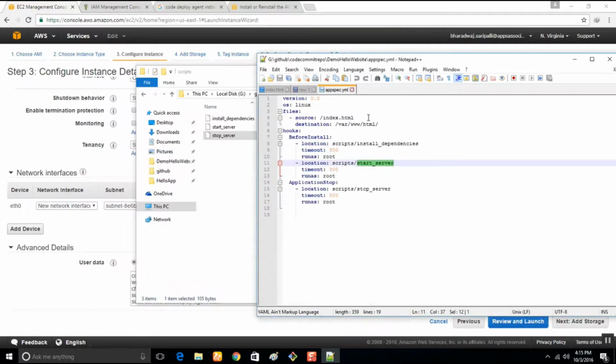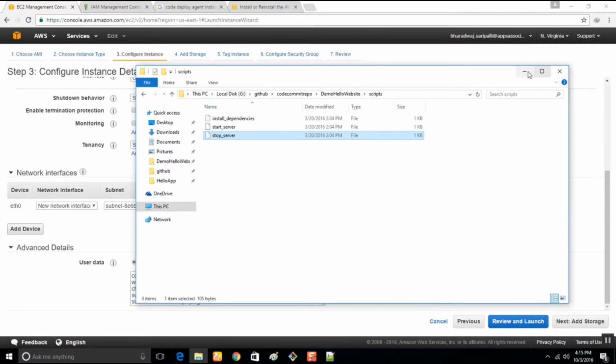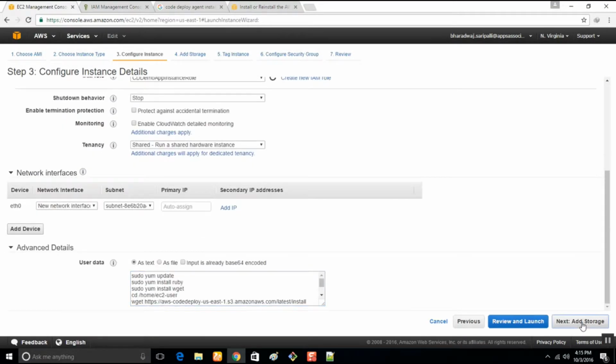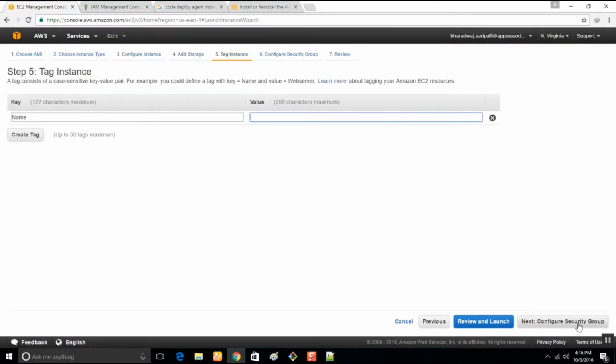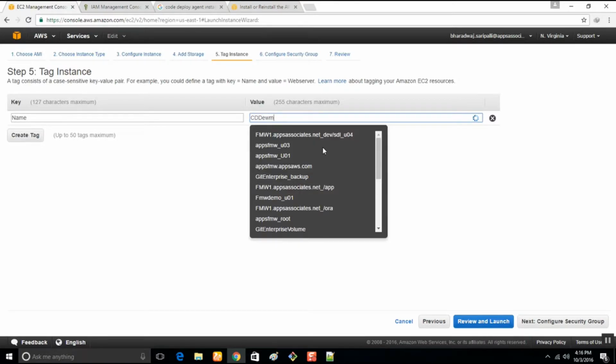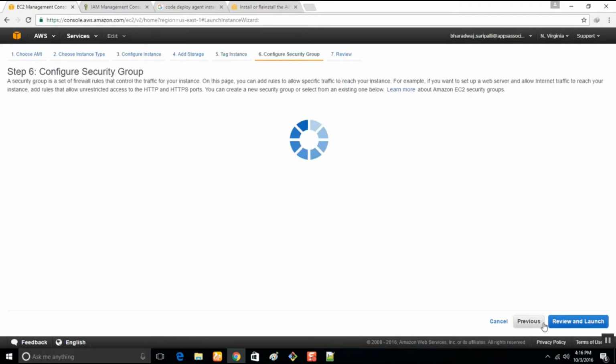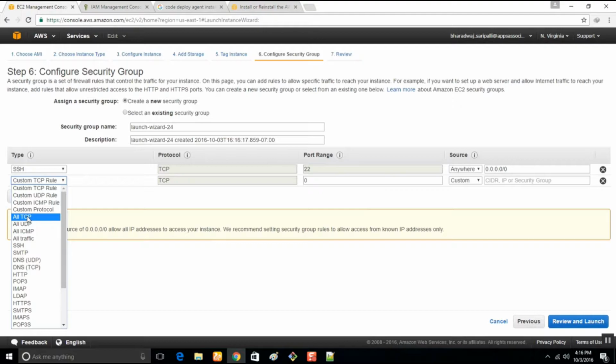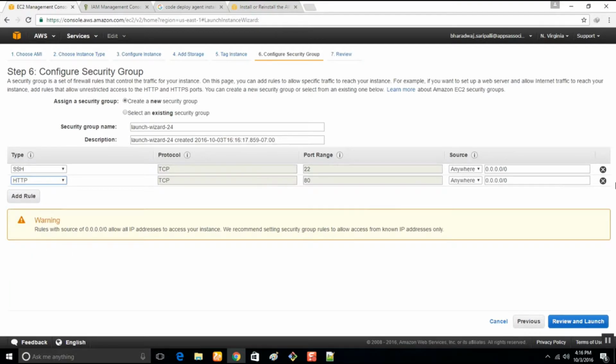Now let's try to run those instances. This is good. Add storage. Tag instances. Let's tag them cd demo app test. Configure security group. We have SSH access. Add a new rule, create, allow all HTTP traffic from anywhere in the world. Review and launch.